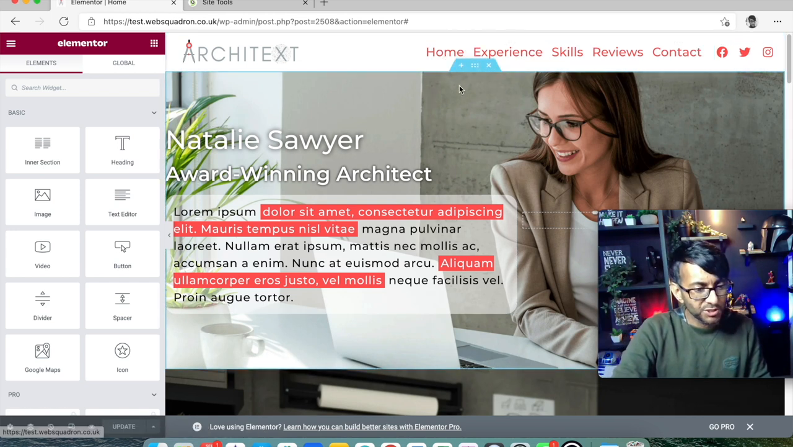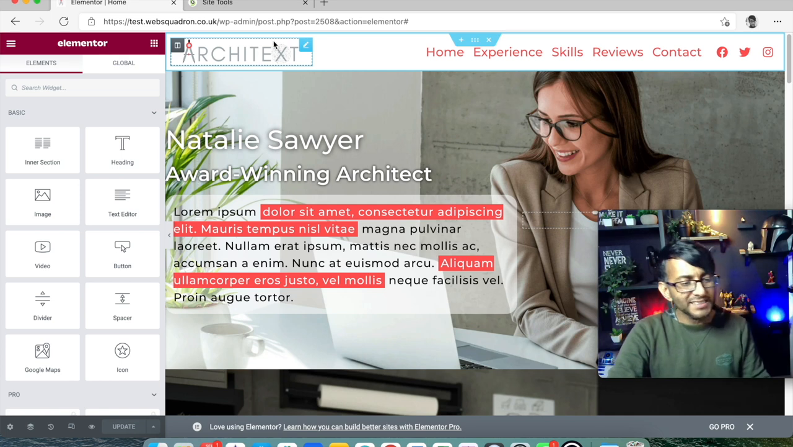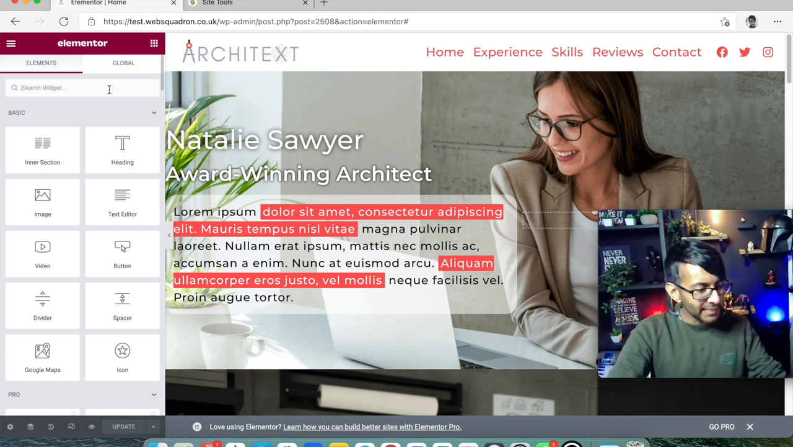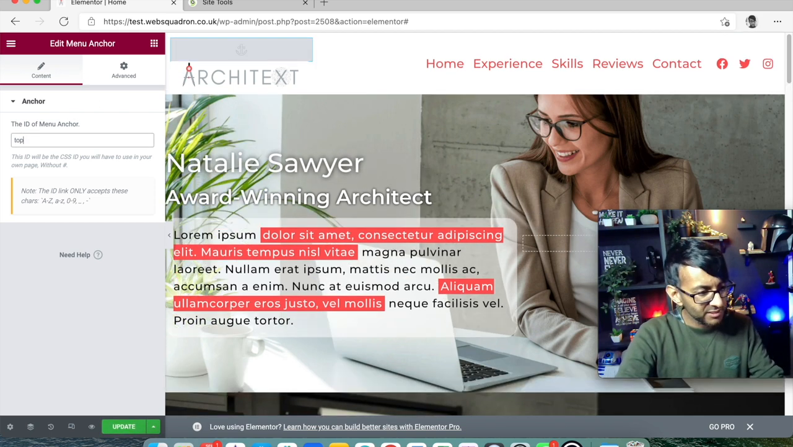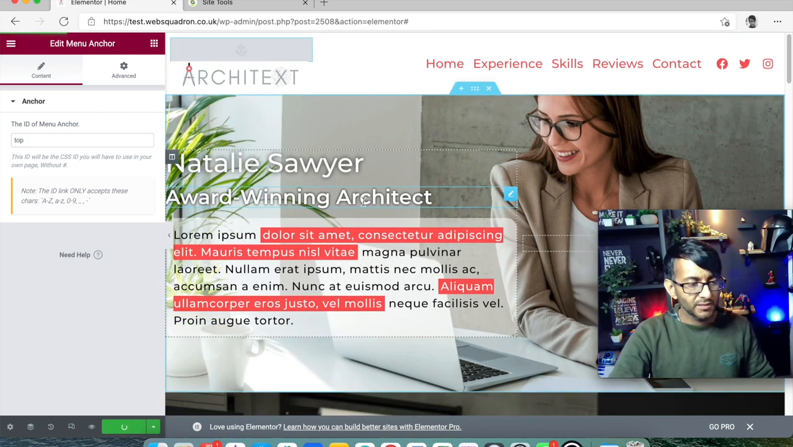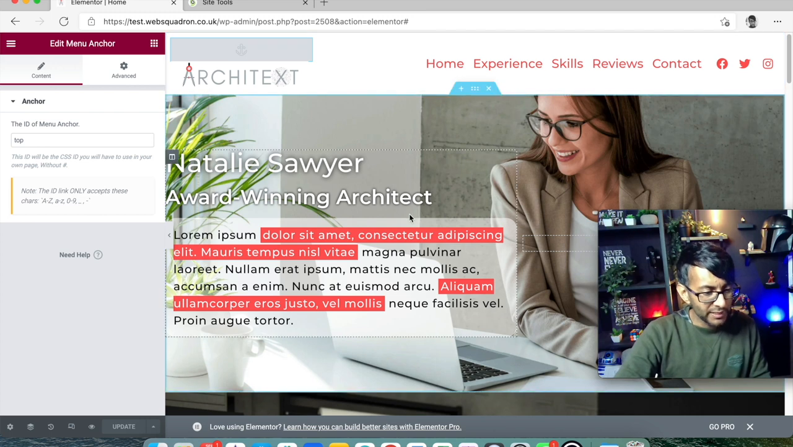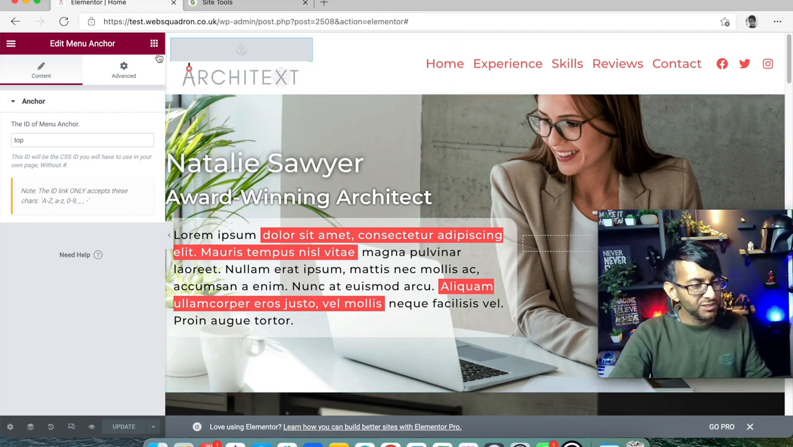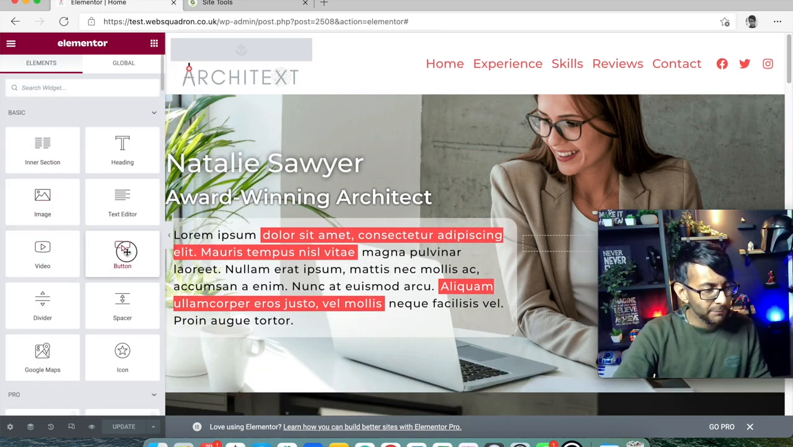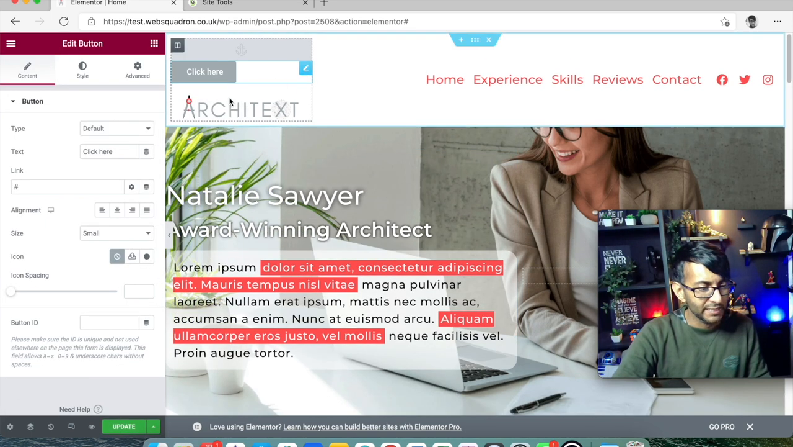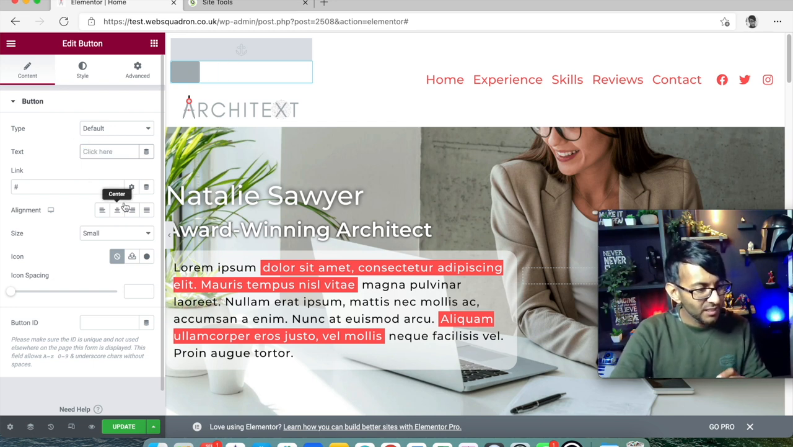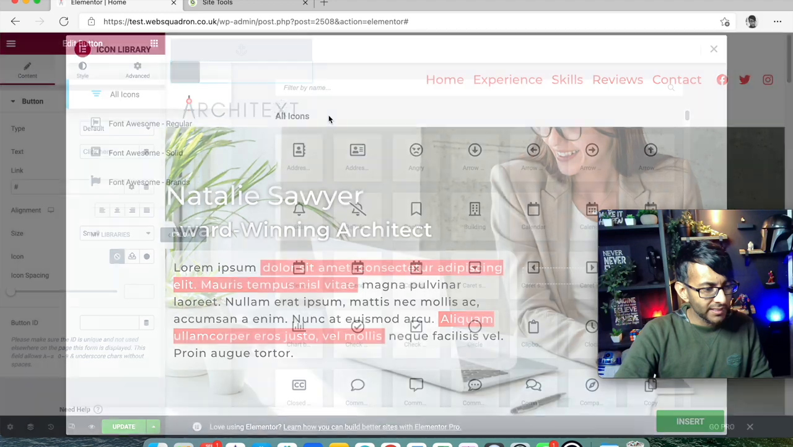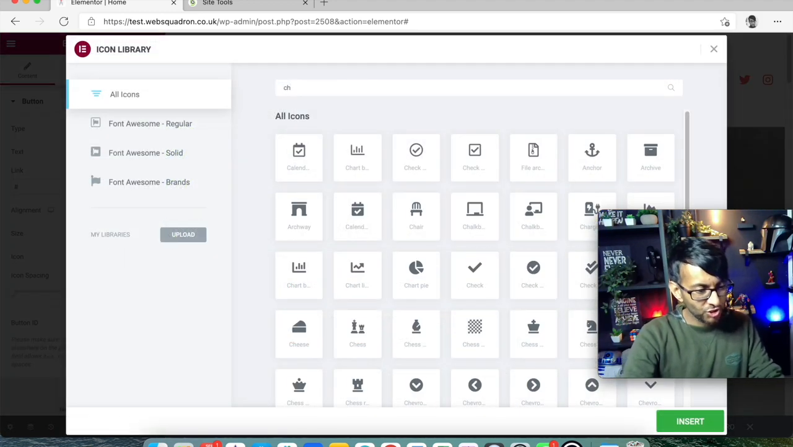So I am going to now add in a menu anchor above the logo like this, and I'm going to call it top, like that. Okay, now what I will do is at the very top again, I'm now going to add in a button. I'm just going to drop in the button here. And we're not even going to have any text, okay? And we're going to give it an icon, and I'm going to type in chevron.